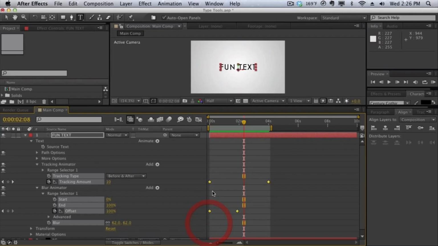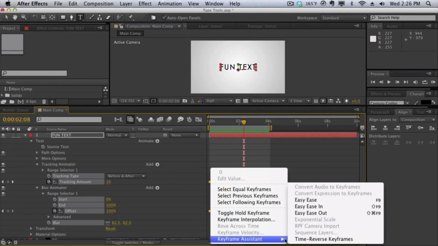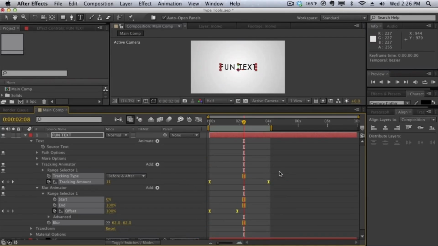And of course, you can easily ease these keyframes. Right click, go to Keyframe Assistant, Easy Ease, or hit F9. And that's just going to ease things in a little bit, make them a little bit smoother. Just like that. So just like that, we created a really basic animation just using the animators within text.